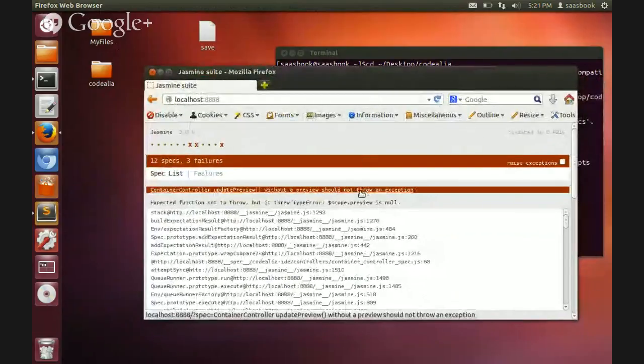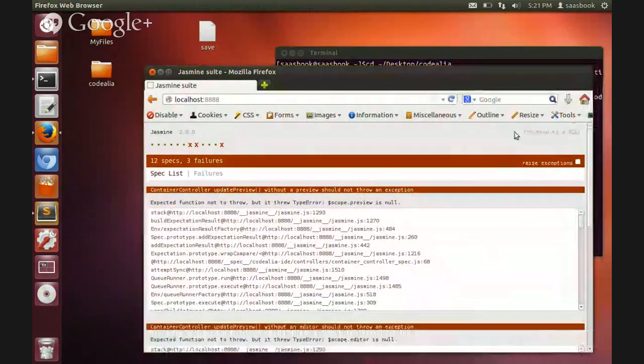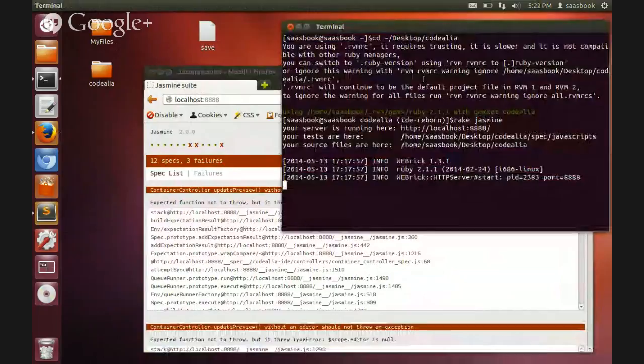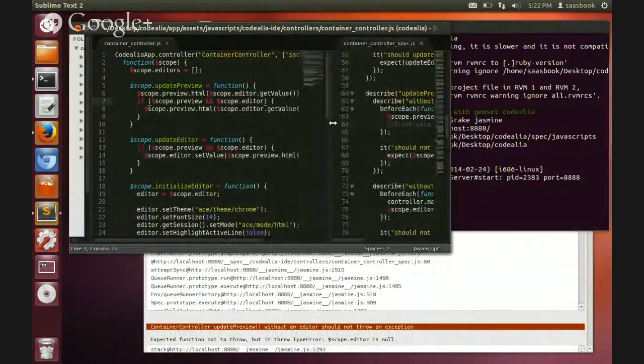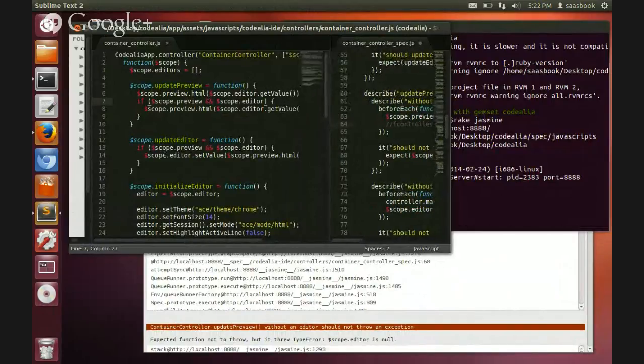Three failures. How'd you get 3? Well, probably because we have 2 tests that are asserting that an error has been thrown. Because here all we did was change this scope.preview. This is preview if scope.preview.